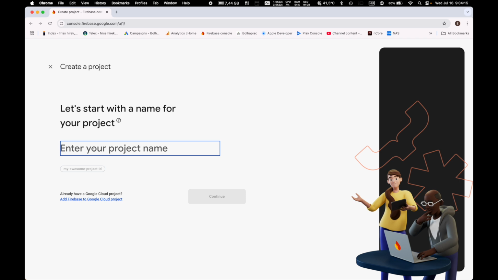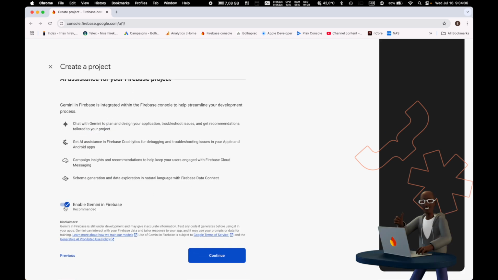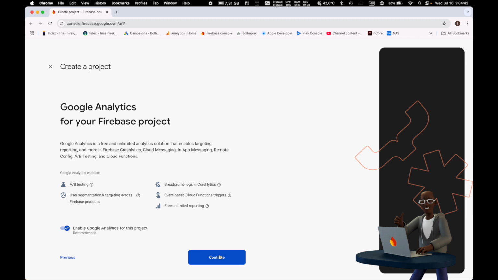So get to the first thing, create a project, and here you need to tell the project name, and this project name can be anything. So let's say sample project, and then this project will be generating a unique identifier for your project, which you will use in your applications. So when you click continue, you might not need the Gemini support, so you can just click it out.